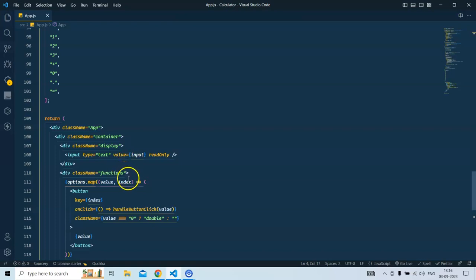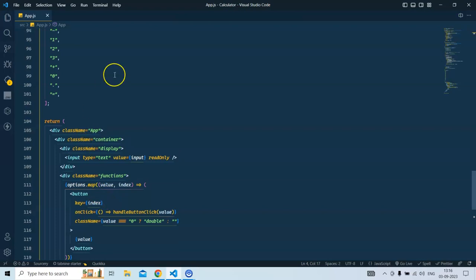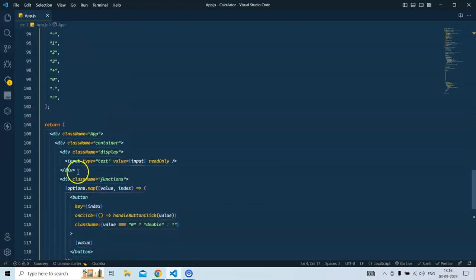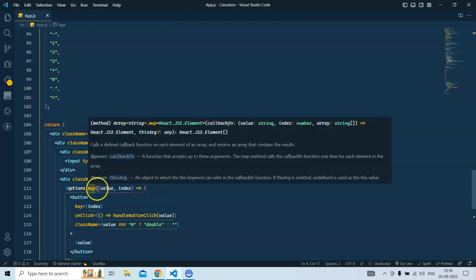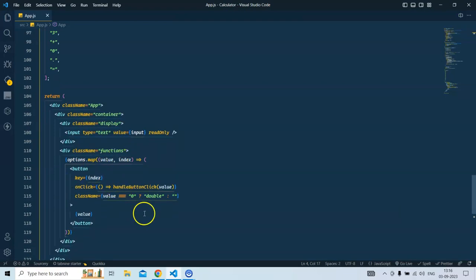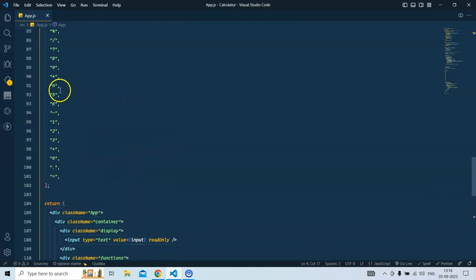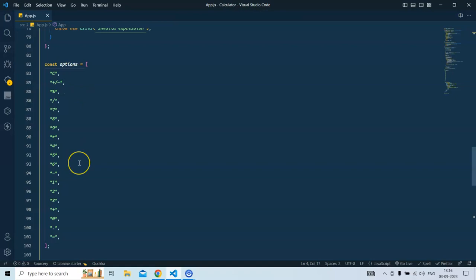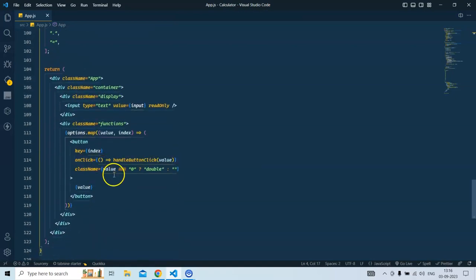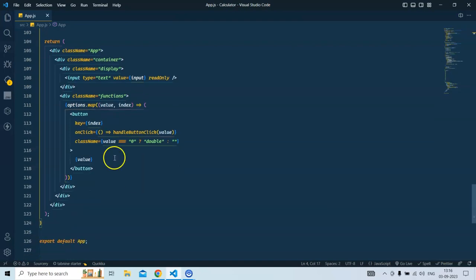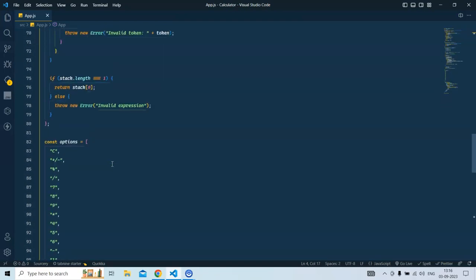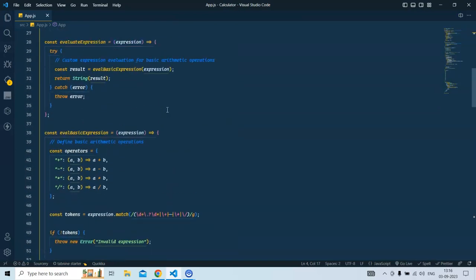The function div is where we handle the logic to do the computation. In the functionalities, everything is going to be a button. As I told earlier, I've defined all these options, and we run a map on it to dynamically generate everything. If you want to add other functionalities, you can just add the item to the options and it will get dynamically generated here. Here I also have a condition where if the value is 0, a double class is added to it. I'll explain why that is required when I show the original project. Nothing more fancy over here, because all the functionalities are as I mentioned earlier.